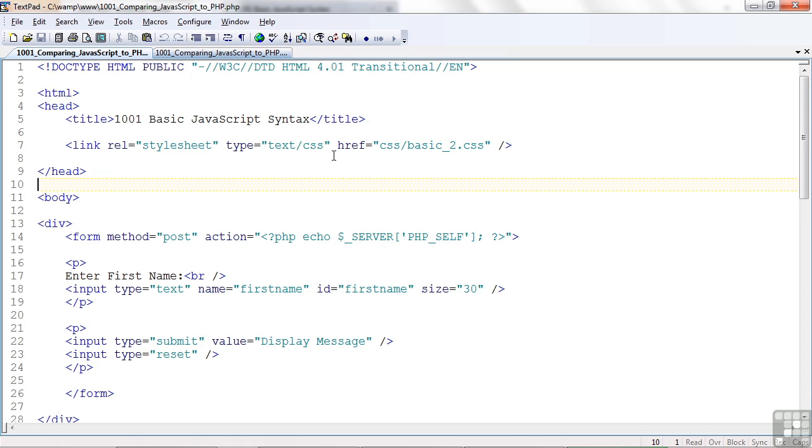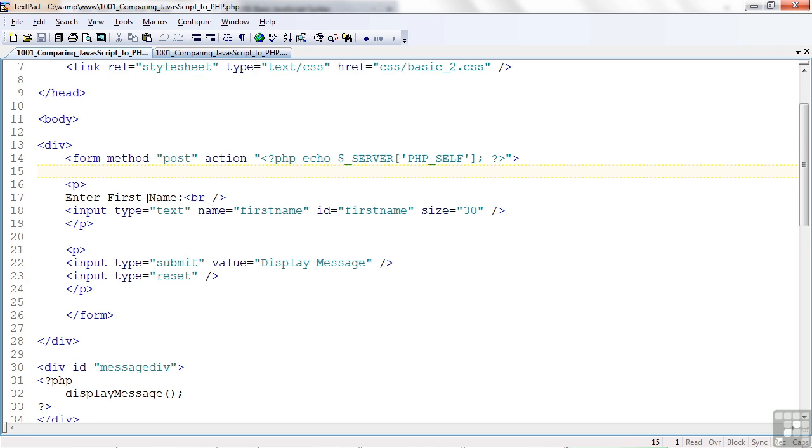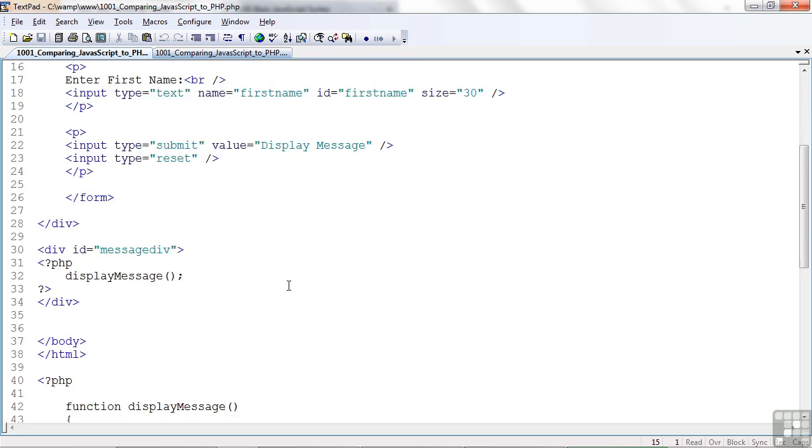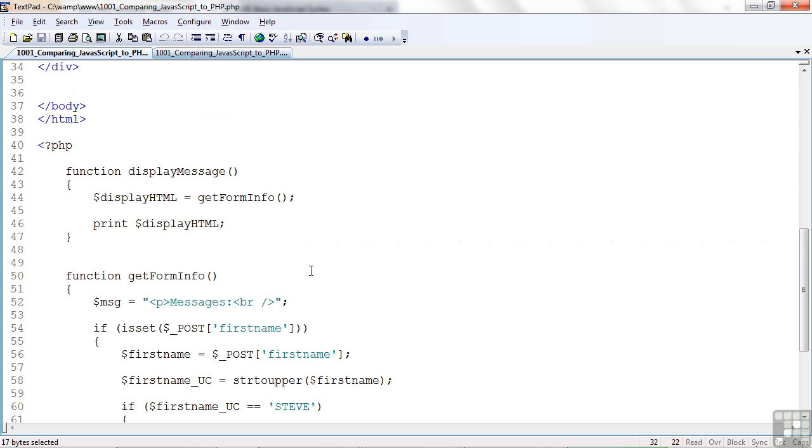Here's the PHP code, and you have method post, and this is a recursive program, so it keeps calling itself over and over again. And enter the first name, the text, the submit button, just what you were pretty much expecting. The first thing we do in this div is I run a function called display message. Let's go look at the function. It calls a function right off the bat, get form info, and returns something into $display HTML. And whatever it returns, I display it because I print it here.